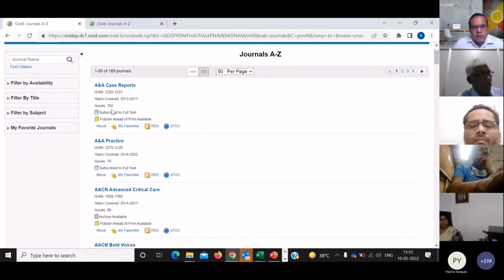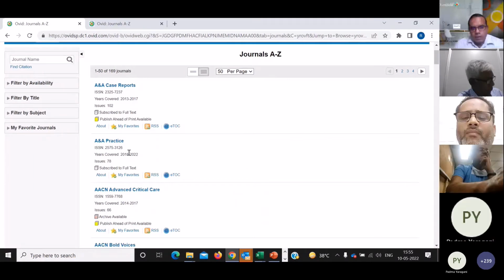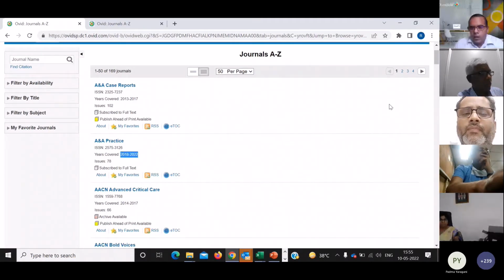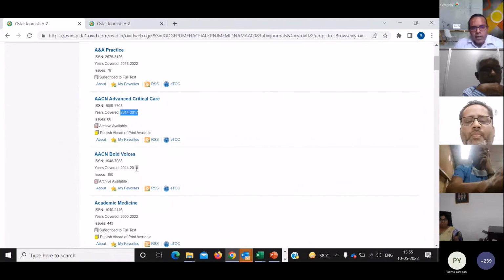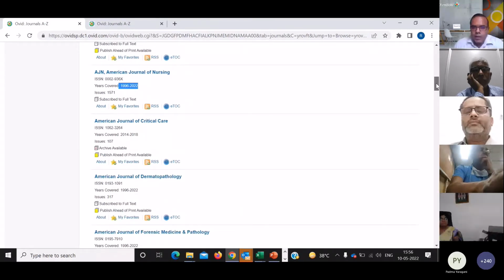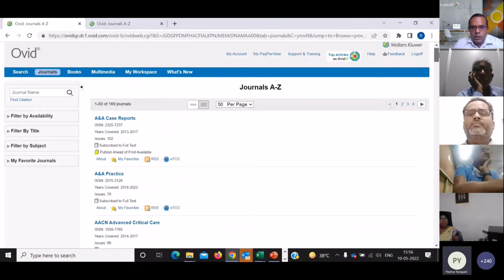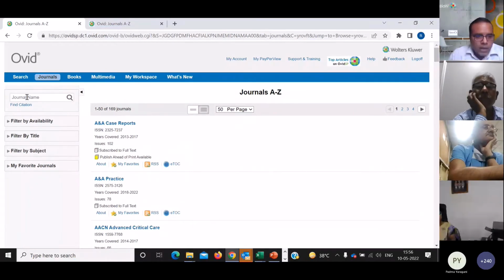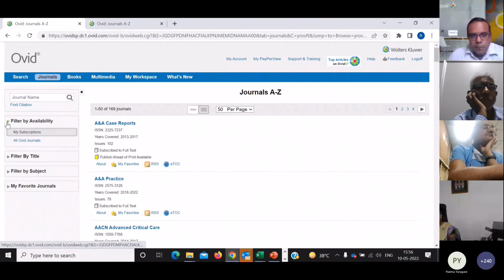It will give you the information from which year the articles are coming to you. Like here many are coming from 2022. So you can see the content availability also, from which year the full text is available for a journal. Here we have various options available, like you can filter by availability, like all OVID journals, or you are subscribed. Obviously, by default the filter is my subscription.